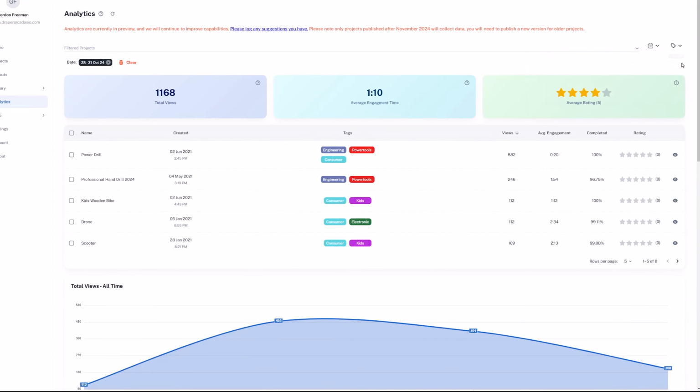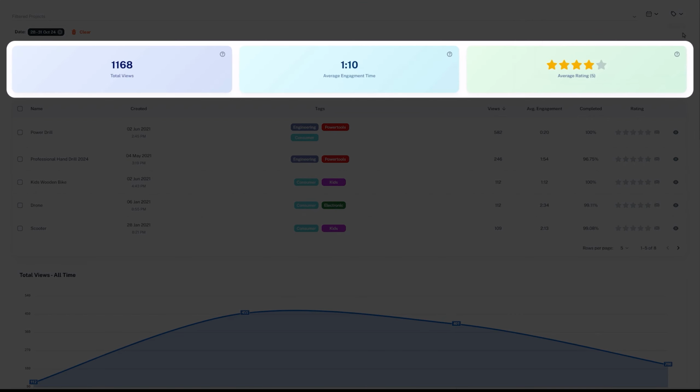The first section is an overview, which includes total views, which is how many times your project has been opened, average engagement time, which is the average time a viewer spends on your projects, and average rating, which is determined by feedback that has been submitted.